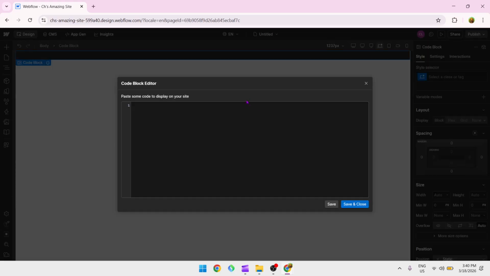to appear. Now click on the embed block and you will see something like this where you can paste your HTML code. So you can include scripts, iframes, or custom elements. And once done, click on Save and Close.